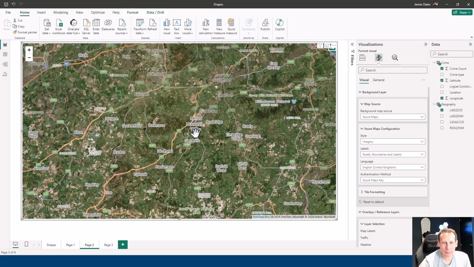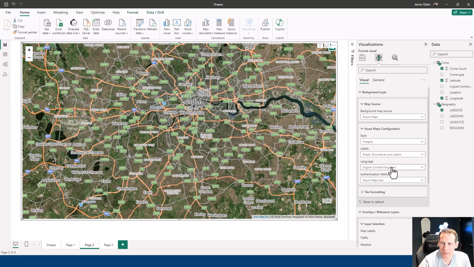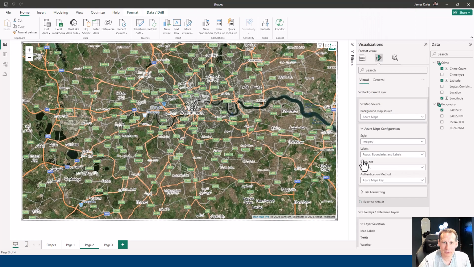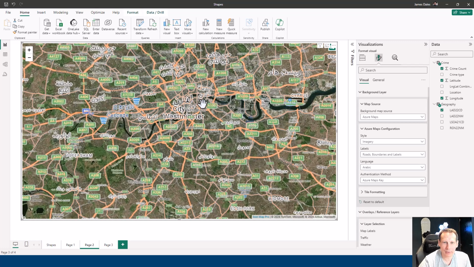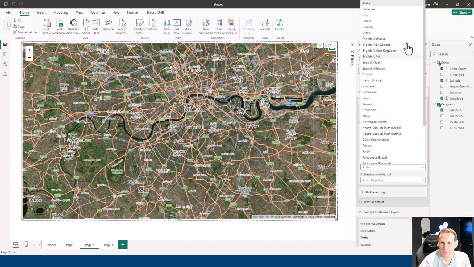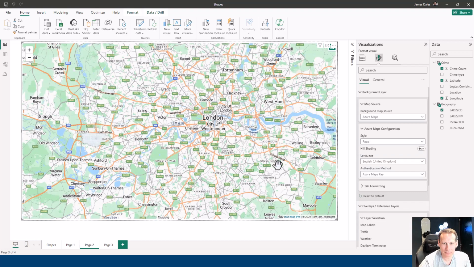When we are showing labels like this, we have the option to change the language. We're currently using English, but I can switch to other languages, and where available, we'll get those alternative formats shown. Switch back to English and let's go back to roads.